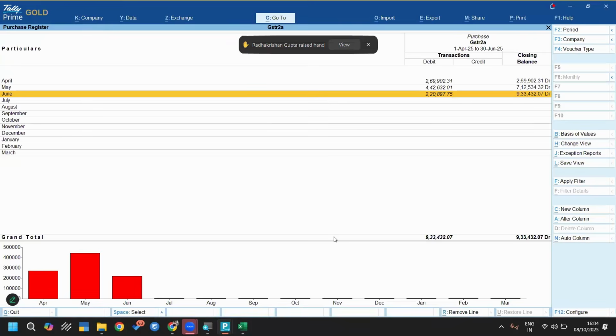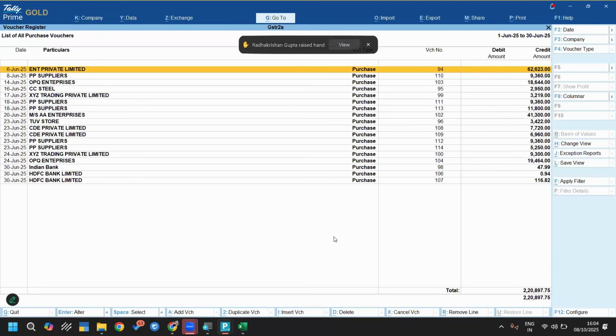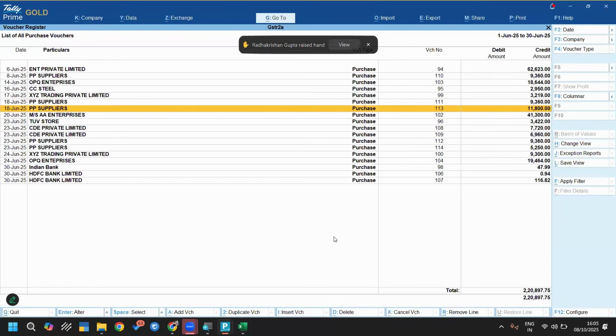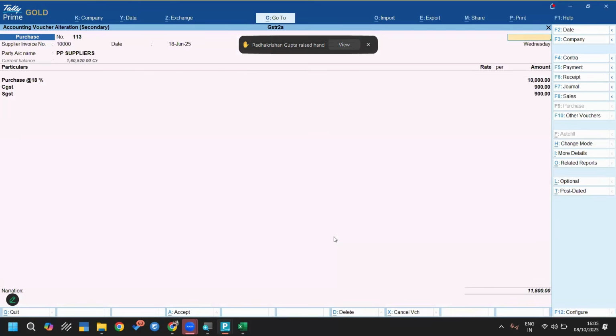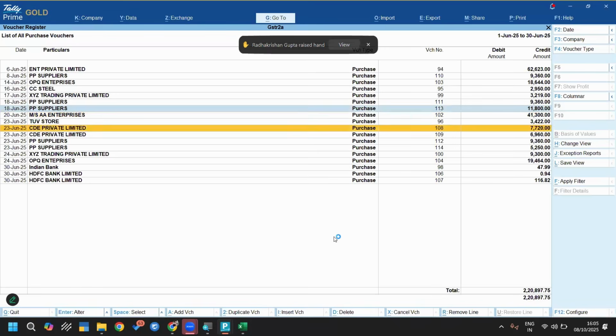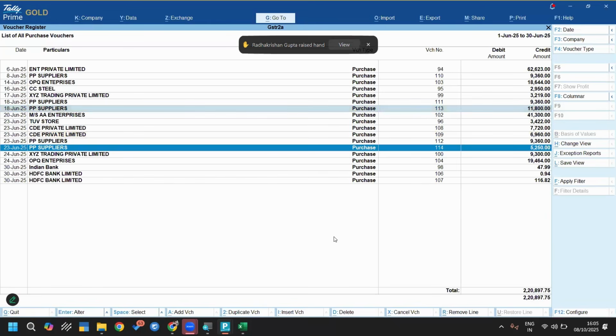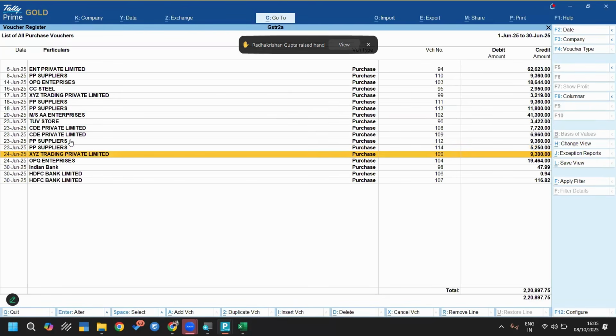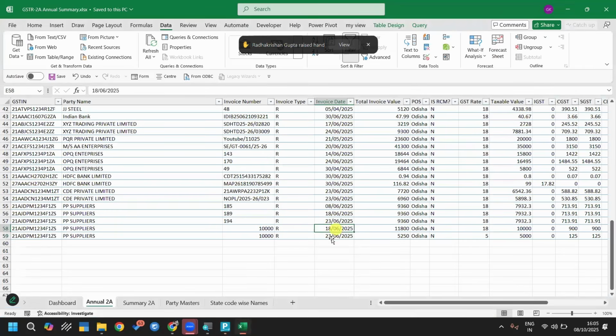Now, if we go to purchase register, okay, it is coming twice, but it can be imported in a single voucher type. I think the date is different. Let me check. Okay, so the date was different.